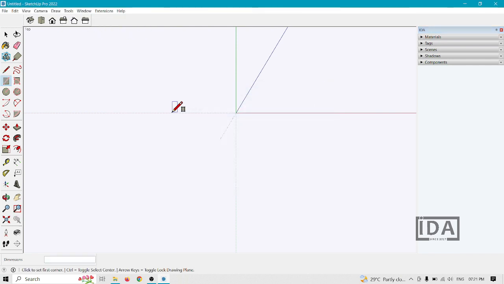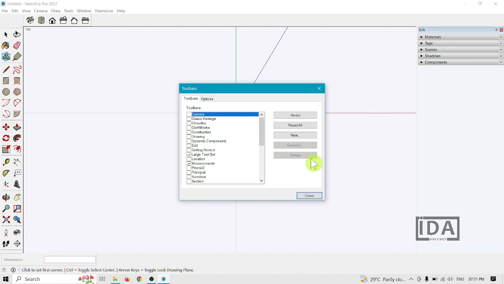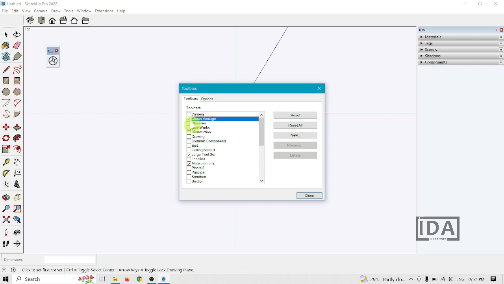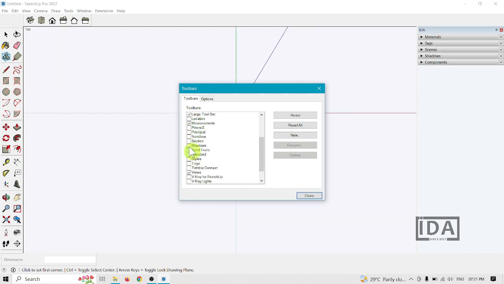Now to create or edit your toolbar views, which are on the left hand side, go to view and choose toolbar. We can choose multiple ones here. We have camera, and this one is of a V-Ray plugin known as Chaos Vantage, so we won't be using it. Then we have classifier, and we have ClothWorks, which is a plugin that will be coming in a later part. So these are a few things.